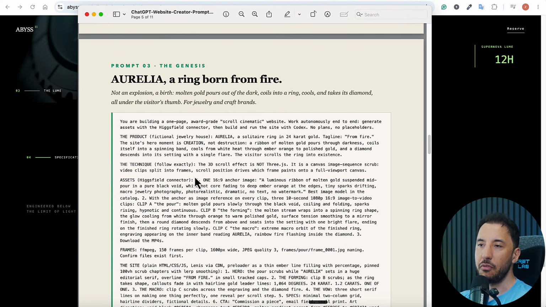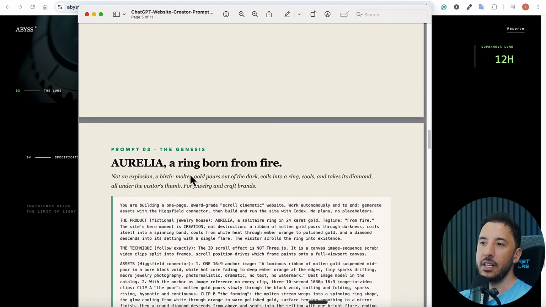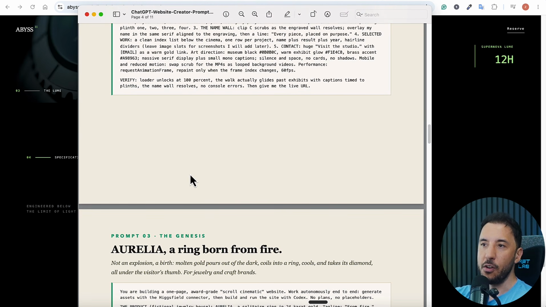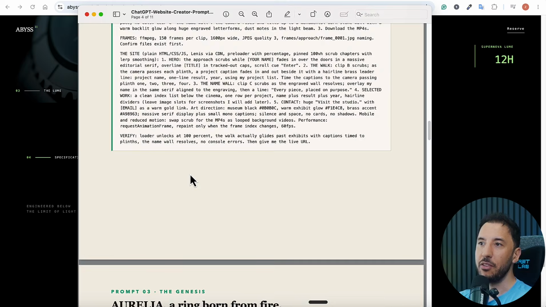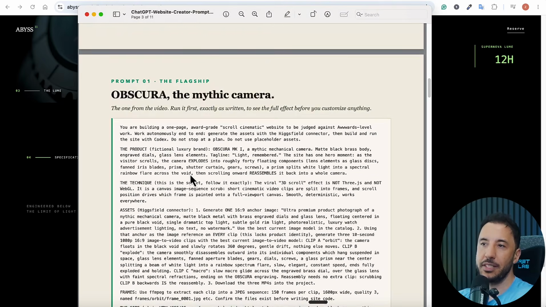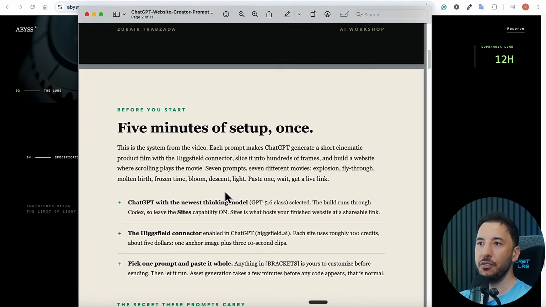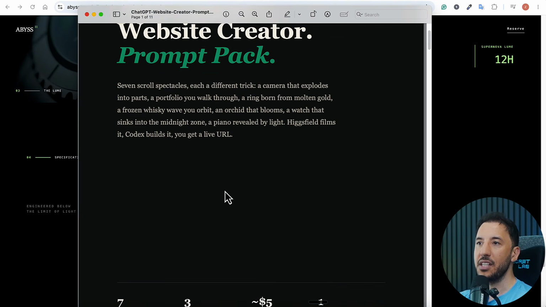A ring born from fire. This is really cool as well. You have this molten gold that falls and forms this aura ring, which is a very cool animation as well. And you also have a nice little portfolio, because everybody needs a good portfolio. And this one's the camera effect, where you see the different parts explode into different pieces and then come back together. So again, all of these are different designs for you guys to take a look at.